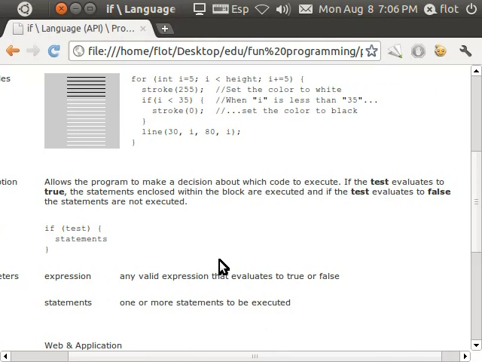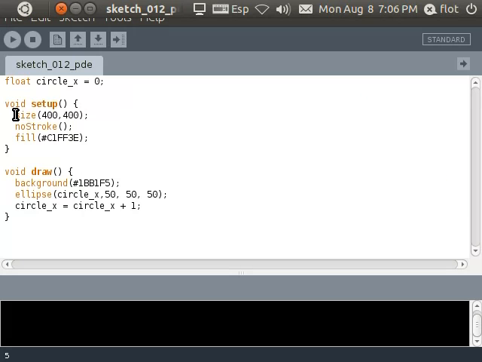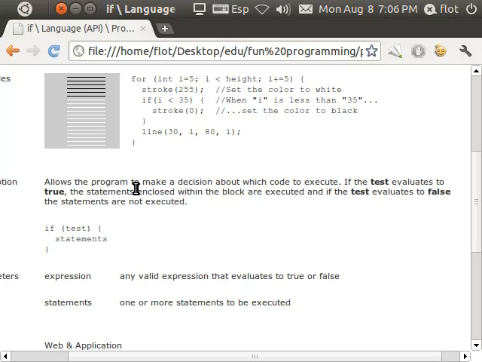Until now, in all the programs we have done, the code is always executed. The only way we had to deactivate some code was to add 2 forward slashes at the front, and then this code is not executed, but it's not conditional. It doesn't depend on anything. It either runs or it doesn't run. This if statement will allow us to check for a condition, and depending on this condition, execute something.